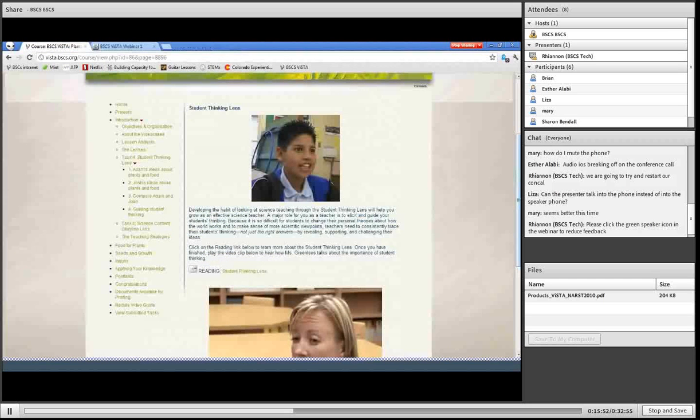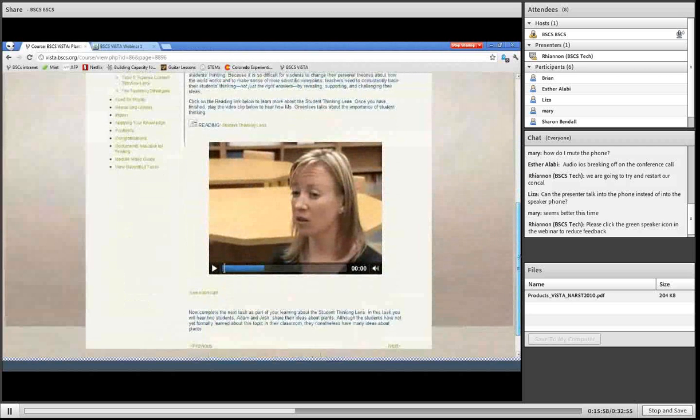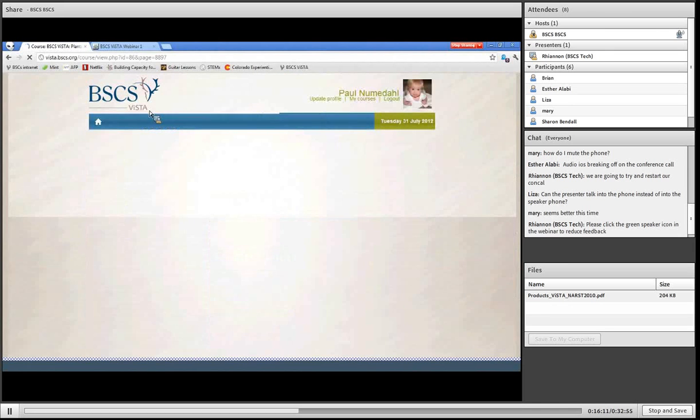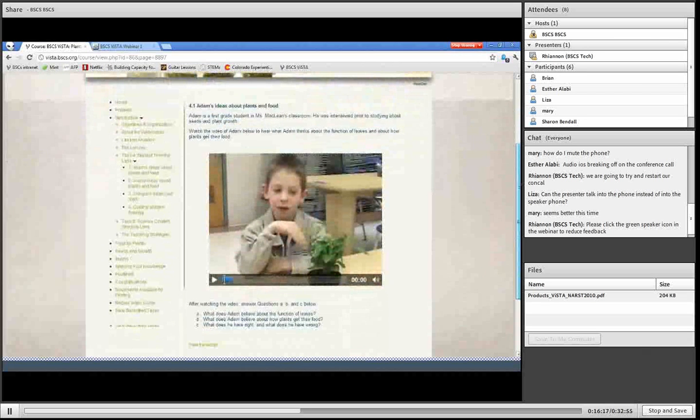Students will actually read the reading, and then they'll actually watch a video and view the transcript. As they read, they watch the video and view the transcript. For example, since this is student thinking, one of the tasks is to really dig into what Adam believes about plants and food. And notice, all of our videos are embedded within that screen, and they're mobile media friendly, so they're iPad friendly, so teachers can do this on their iPads.